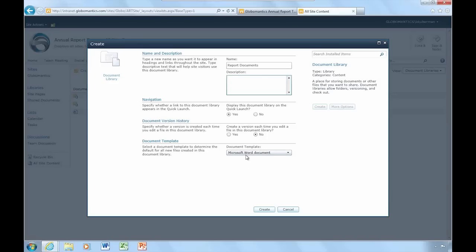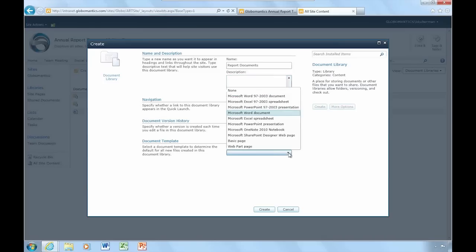Right now, and by default, the document template default is a Microsoft Word document. But if I select this drop down, this little menu here, you see I can make it an Excel spreadsheet, a PowerPoint presentation, a OneNote notebook. If you use OneNote, how cool is that? A SharePoint Designer web page, basic pages, web parts pages. These are all things we won't have time to get to today, but they're really cool, trust me.